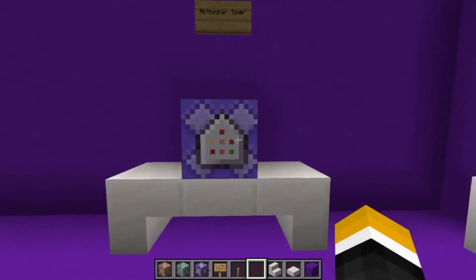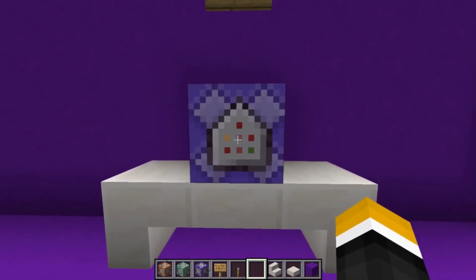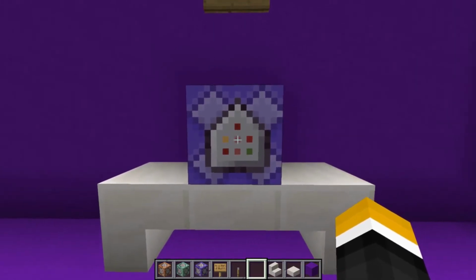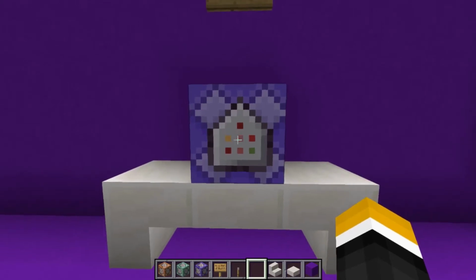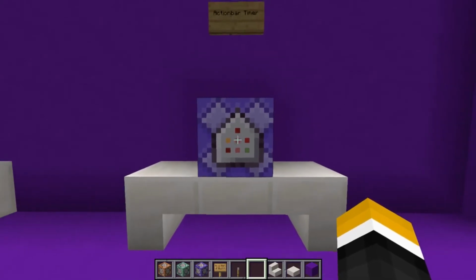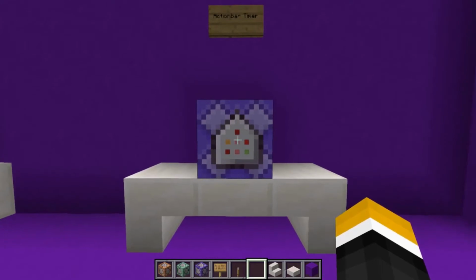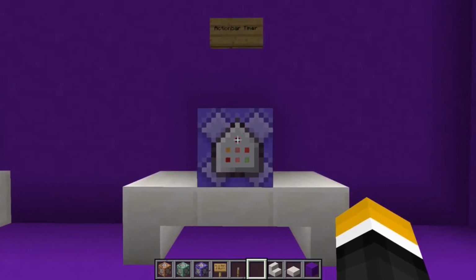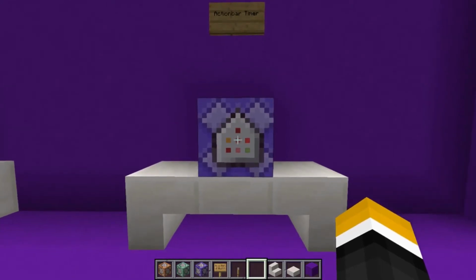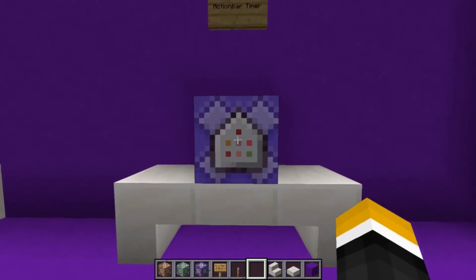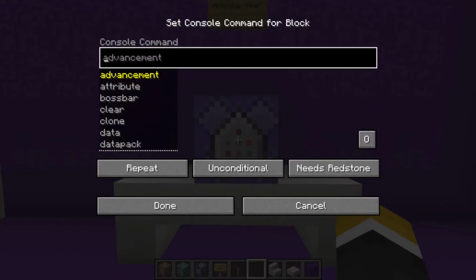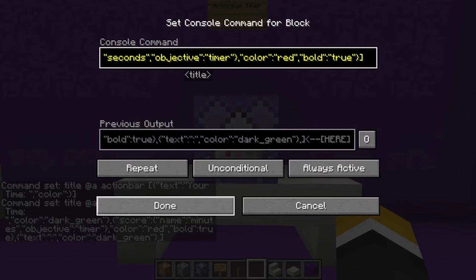This is a very long command. There's a lot of syntax involved in the title, so I'll be putting it down in the description for you to copy paste into your command block. If you would like a more in-depth tutorial on syntax for this sort of stuff, make sure to tell me and I'd be happy to oblige. I will be right back with you once I finish putting this command in.